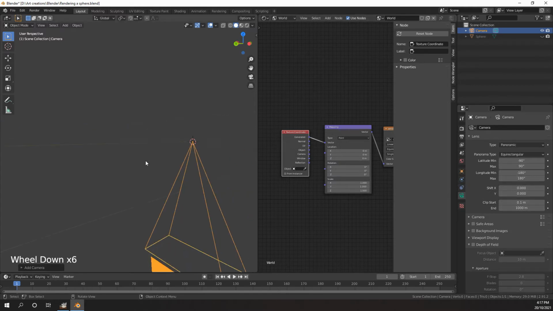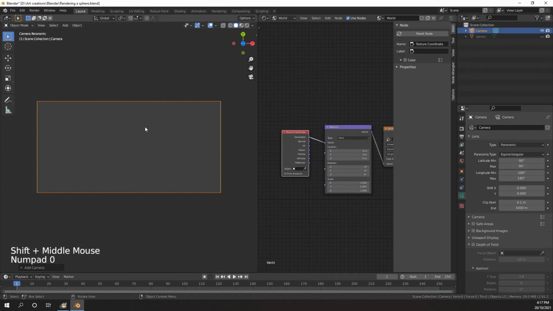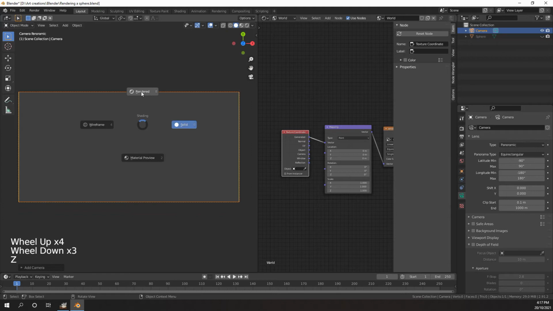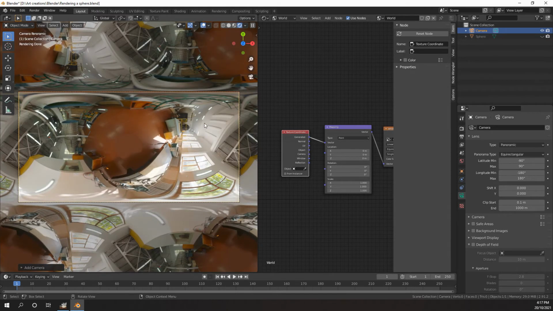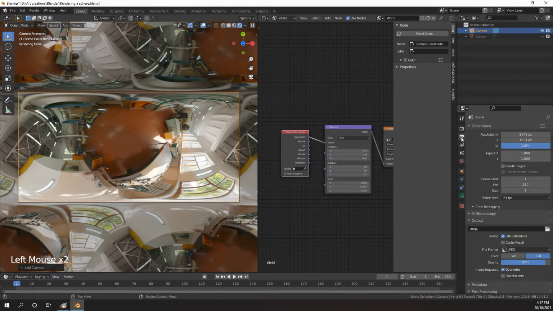Now that we've got that set as equirectangular, we can press 0 on the numpad to go to our camera view. We'll just go into render view for the moment, and you'll see it's starting to look like a 360-degree image. Another thing we need to do is make sure we change our resolution. So we go to the output properties, and you see I've already set it here. But what you want to do is have the X resolution at twice the value of your Y. So you can see I've got 2048 as my X, and then I've got 1024, which is half that, as my Y. Now you can have it as any value.